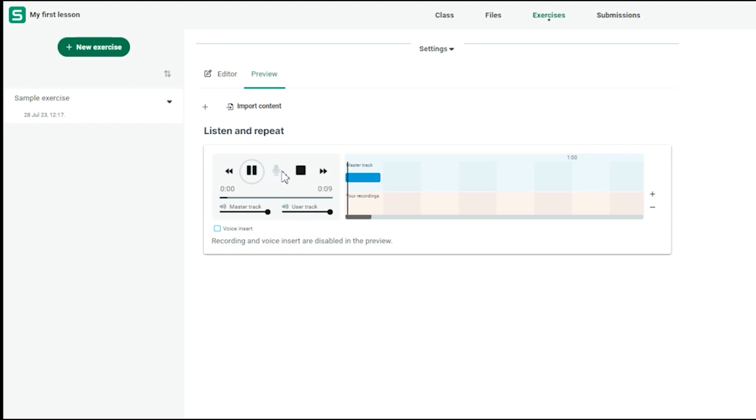Note, recording yourself is a quick and convenient way to create repeat after me exercises for self-study. Simply click on record, read your list of words or sentences, and the recording is automatically assigned as the master track.